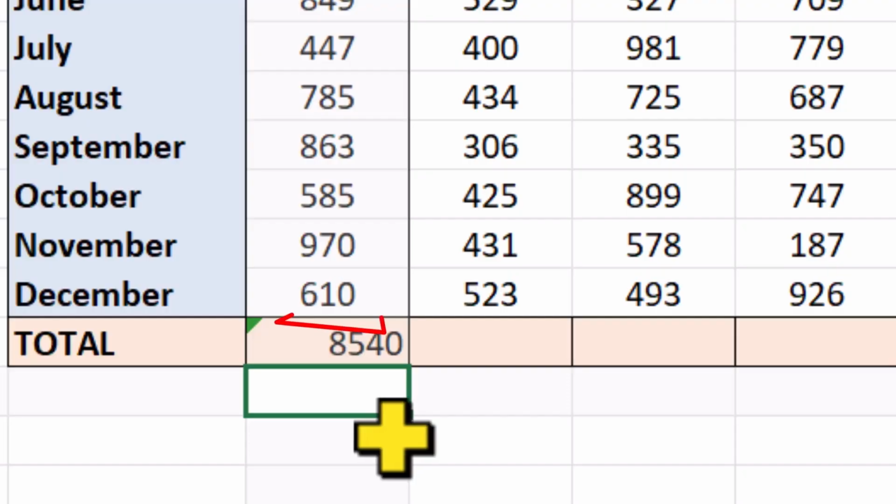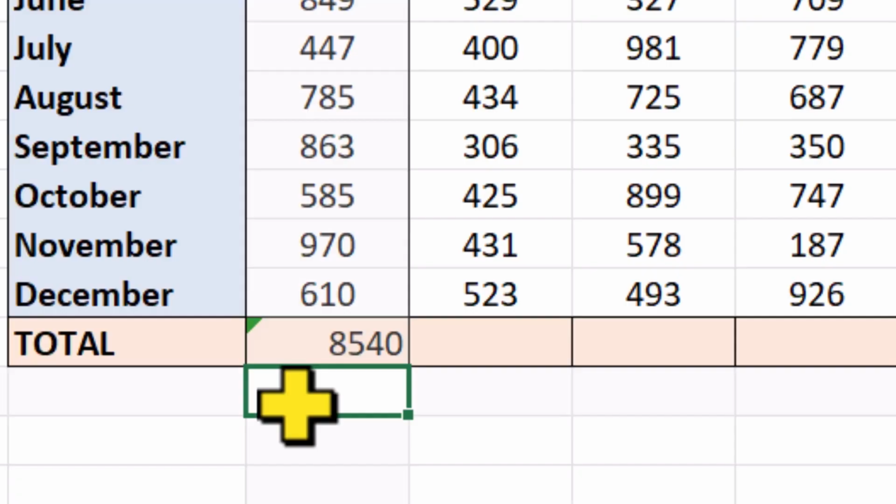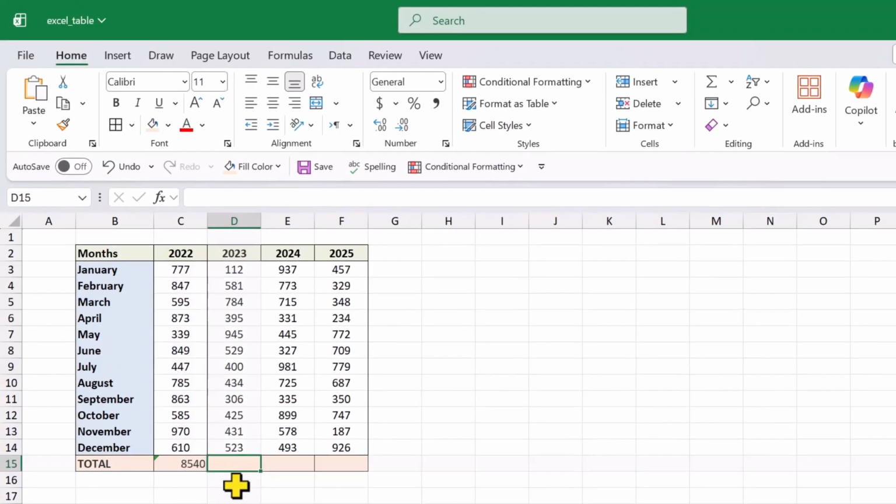You may notice a small green triangle in the corner of the cell. We'll talk about that in a moment. Some people don't like typing formulas directly. If that's you, Excel gives you another option.